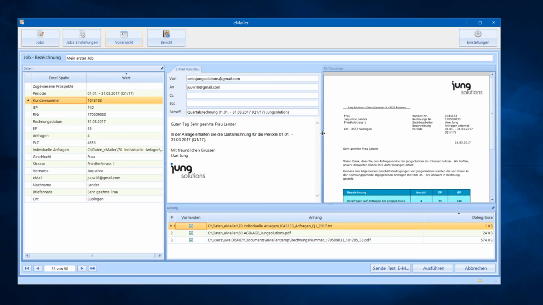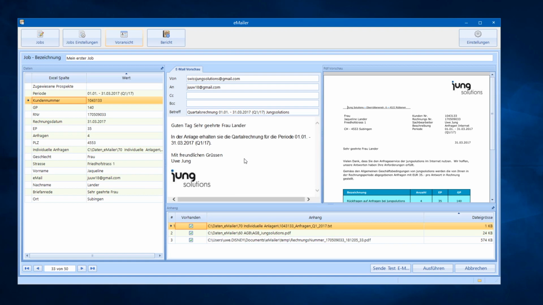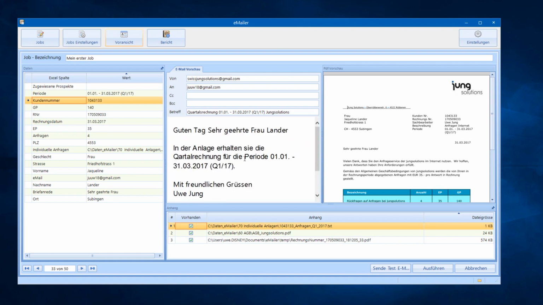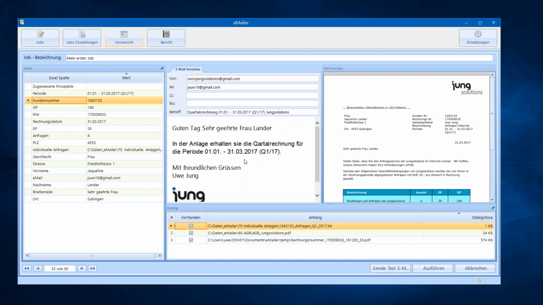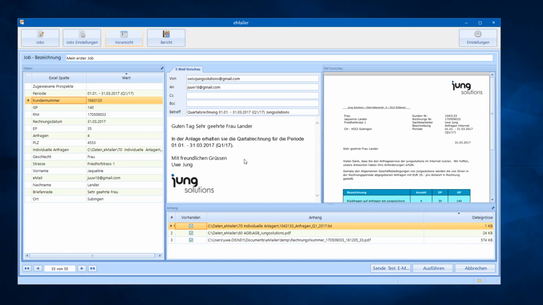At the top in the middle, you can see the preview of the emails to be sent, including the sender and the recipient email addresses. If you click in the text area with the mouse and keep the Control key pressed, you can enlarge or reduce the view with the mouse wheel. Here too, as with all other layout settings, the emailer always remembers your last setting.